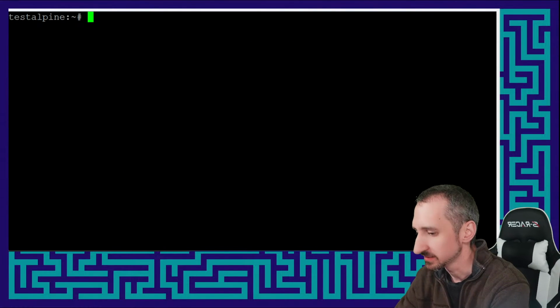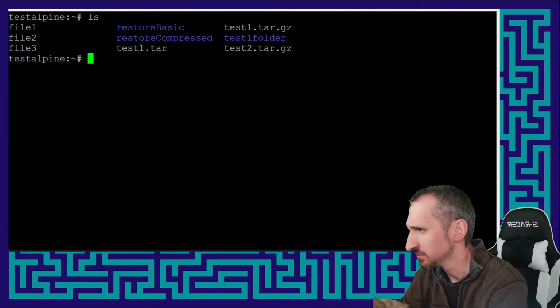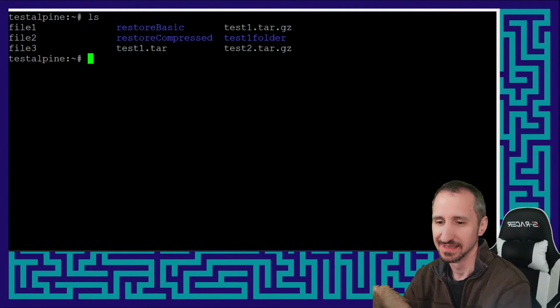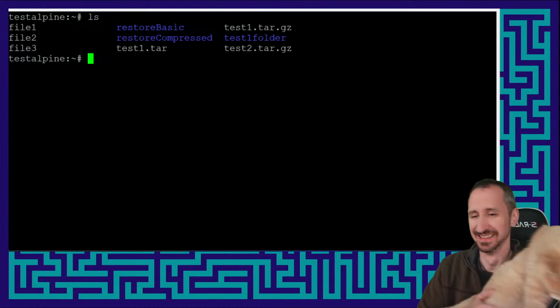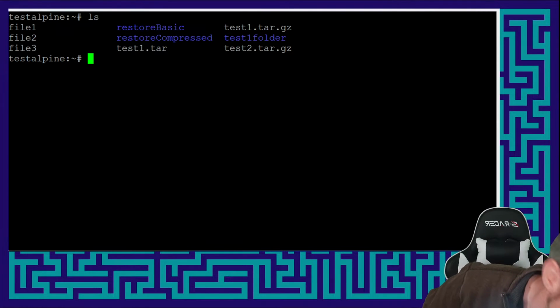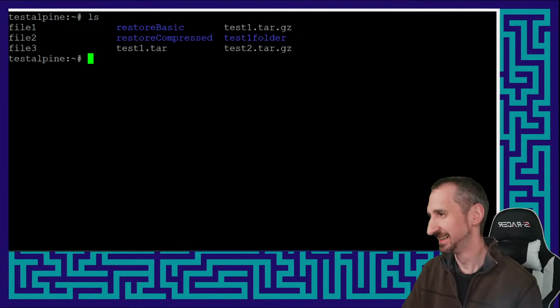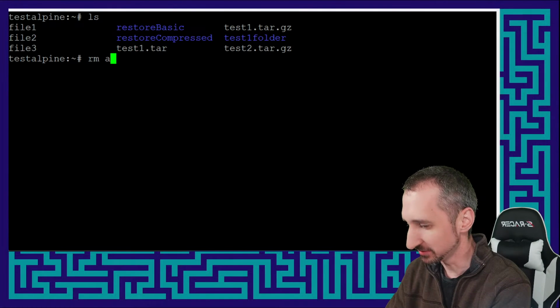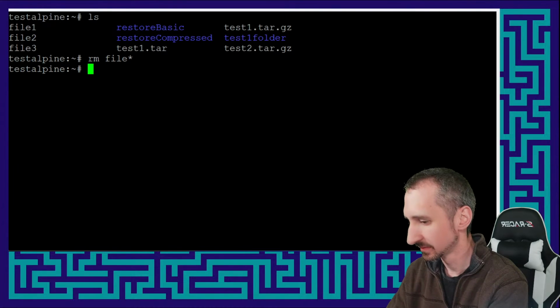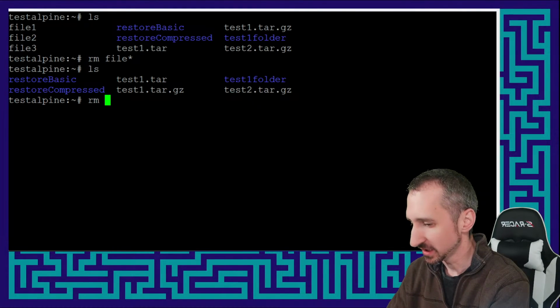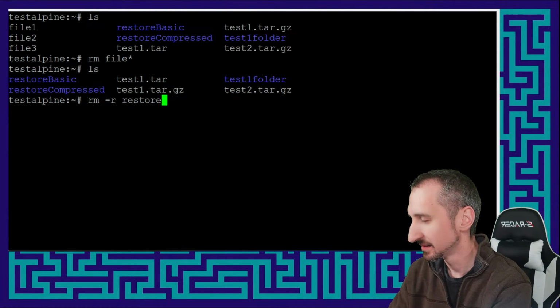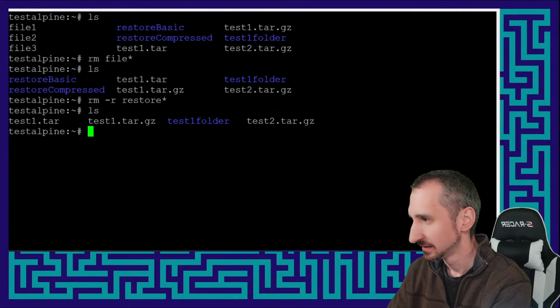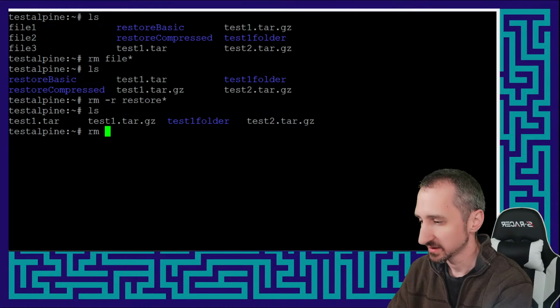All right, so let's clear the screen. And then I'll just ls in here. I'm going to remove some of these files just to clean up a little bit. Just going to get the microphone all covered in here. All right, so let's clean up. We're going to do an rm -r restore. All right, and then we'll remove our tar files.